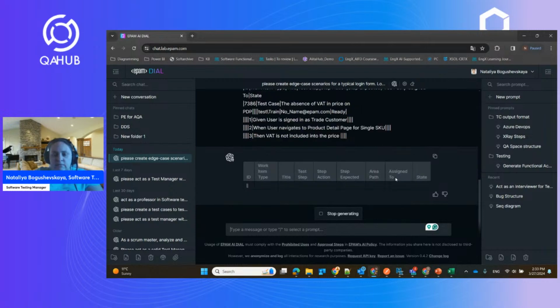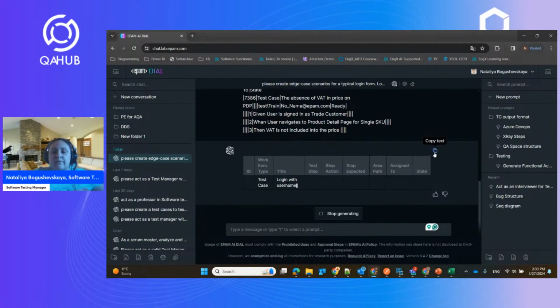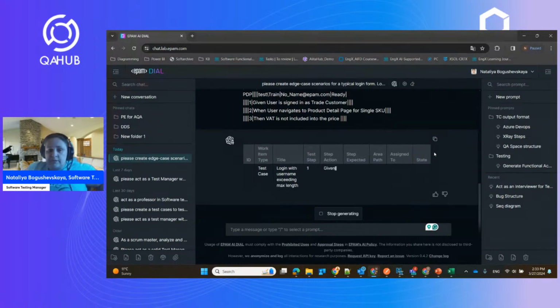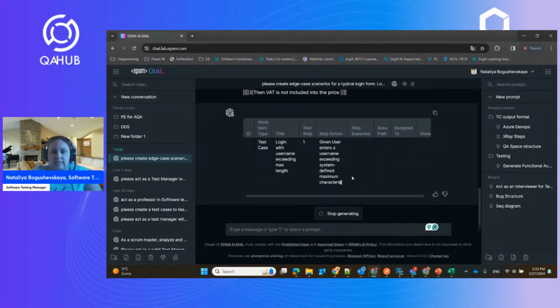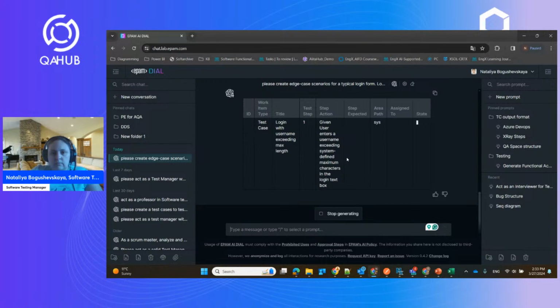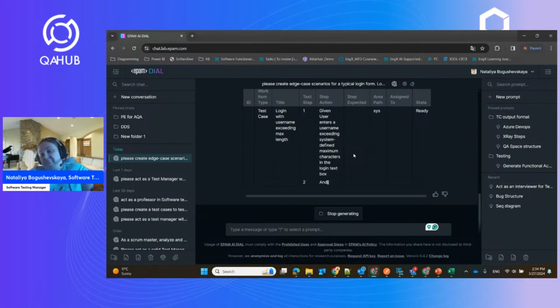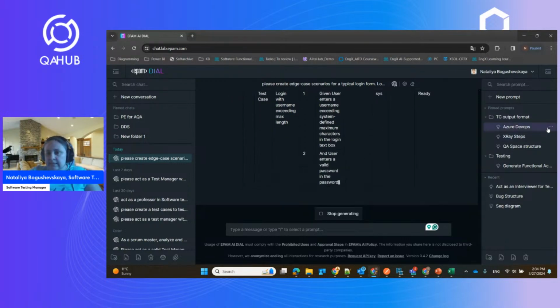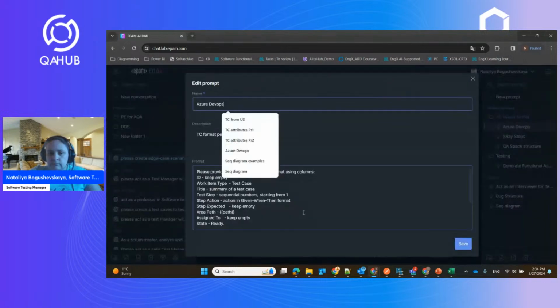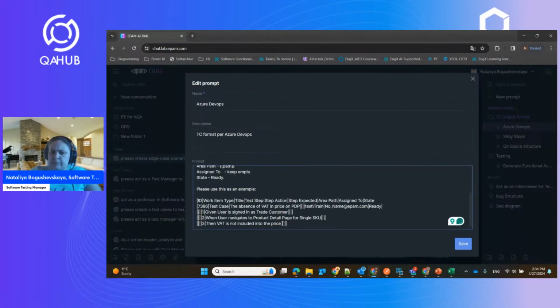Magic is happening. We have a table that's good and I can copy it, and after that I can upload it to Azure DevOps because it's good. And step 1, exceeding the system define, so it seems to be good. And let's see this prompt again. For me personally, it was a problem to count all those pipes and to ensure that my cells are not merged and split in an unexpected way. So it's a problem. If it's lost, I will cry.